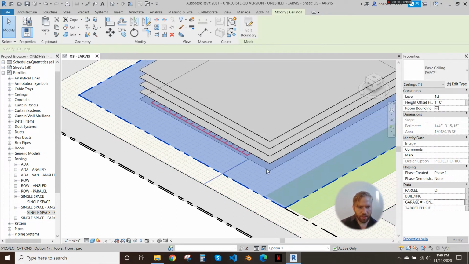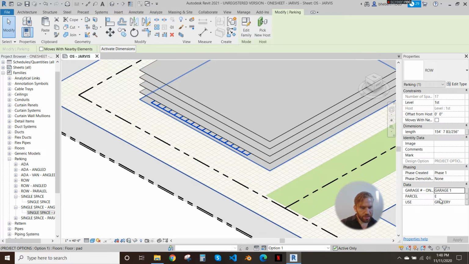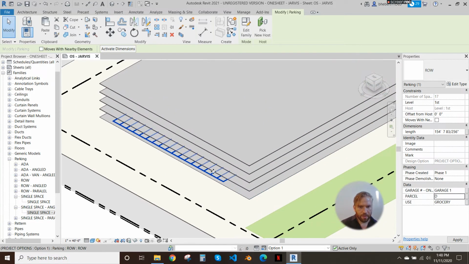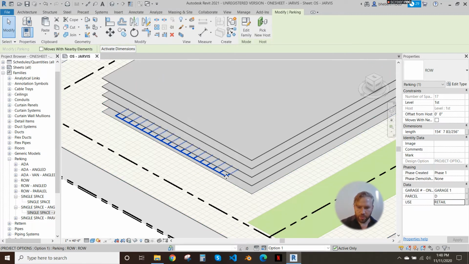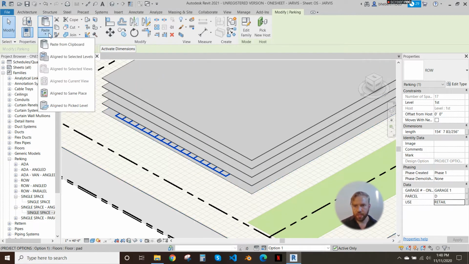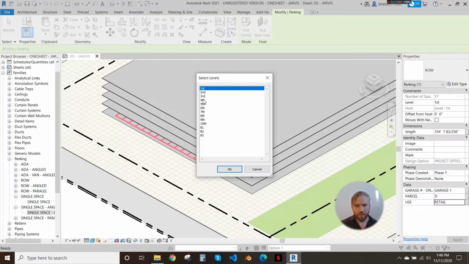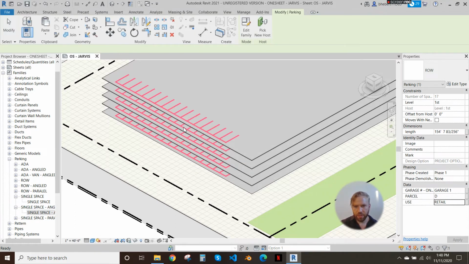And we need to set it to the right parcel. This is parcel D. So let's change this to parcel D. Okay. And I'm also going to change this to retail instead of grocery. And I want to copy and paste this up to the 5th floor of this parking garage.